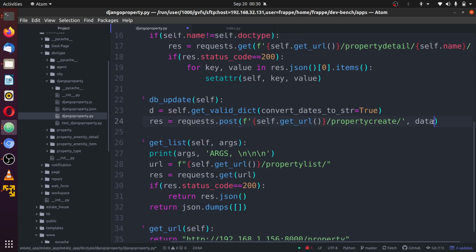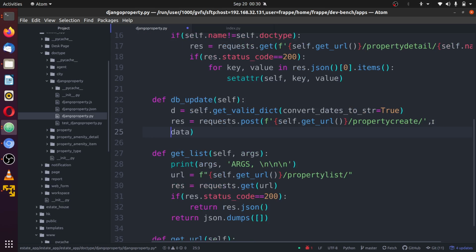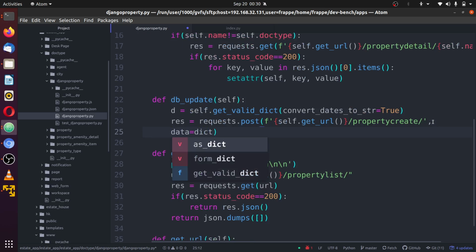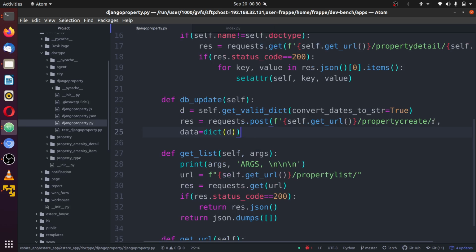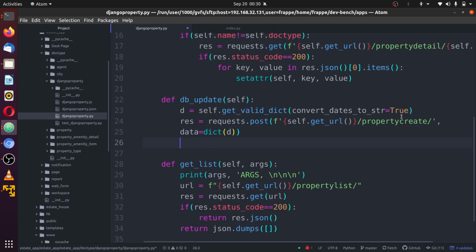The data is assigned. I have to break this down. Dict. And the dict gets passed D. So that should be all. I might have to try to print this too for you to see the type of data it returned.